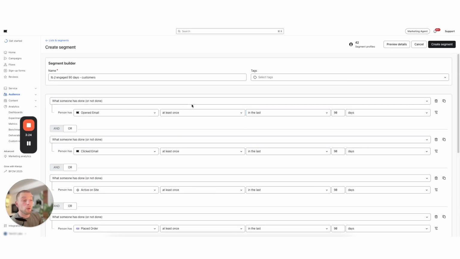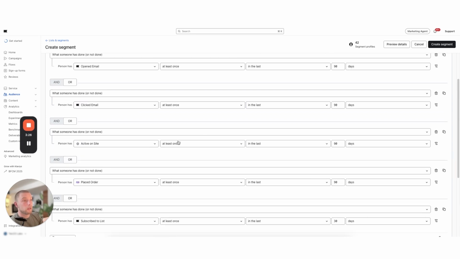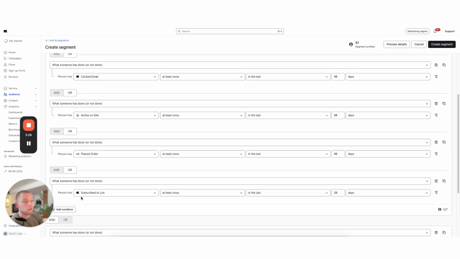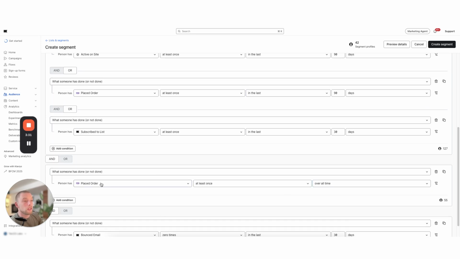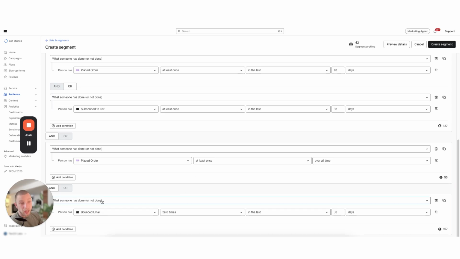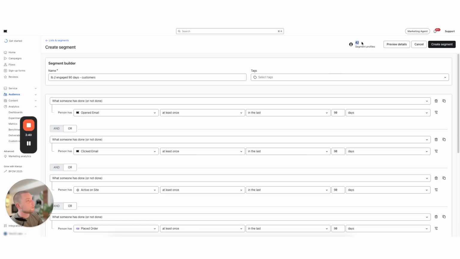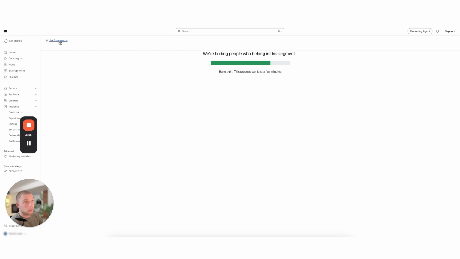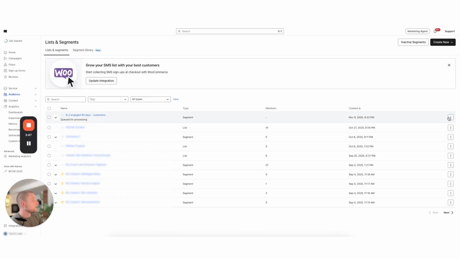It's basically people who are engaged and who are customers, because they are engaged if they match any of these conditions, and they're a customer if they match the condition of placed order at least once over all time, and they're not bouncing, which is maintaining our deliverability. As you can see, this is a new account, so it's literally only 42 people. Then what we're going to do is go to list and segments and clone this segment.